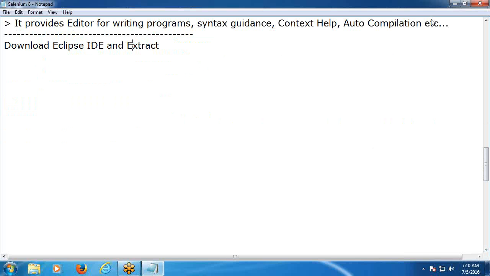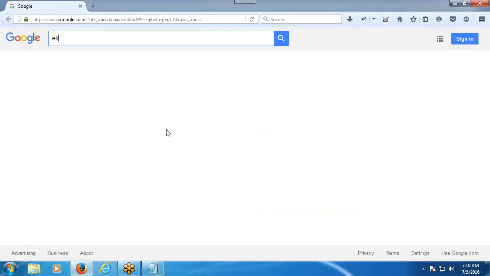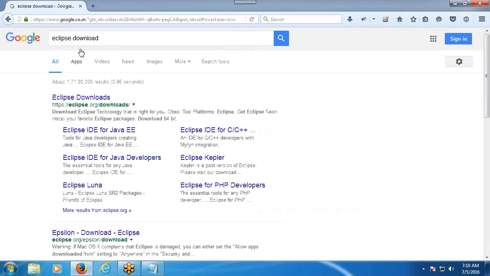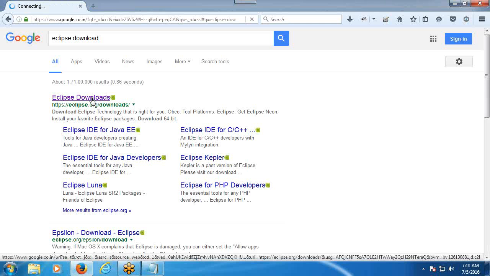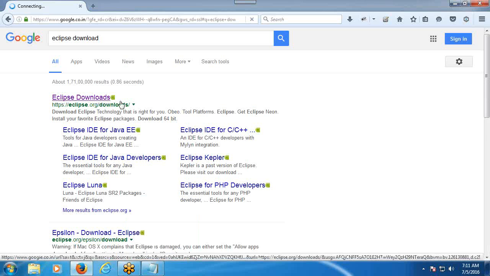Step 2, write and execute Java program. Okay, before that, how to download? Search Eclipse download. eclipse.org. Just a minute. It is a very slow site. Free site. Just a minute.